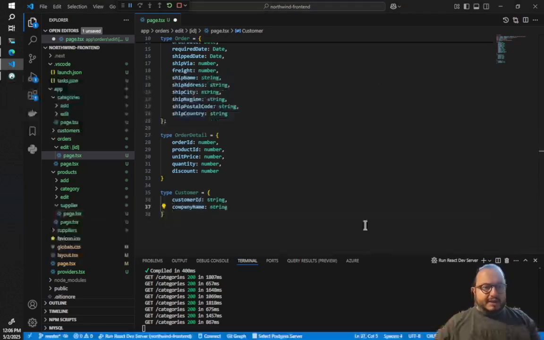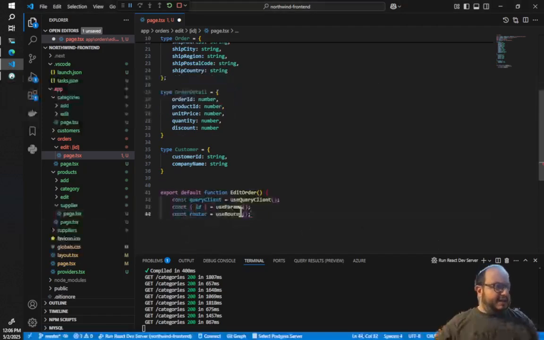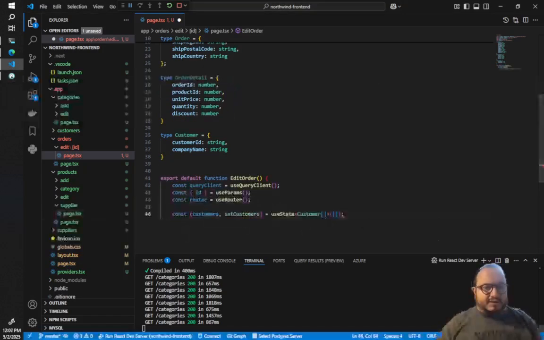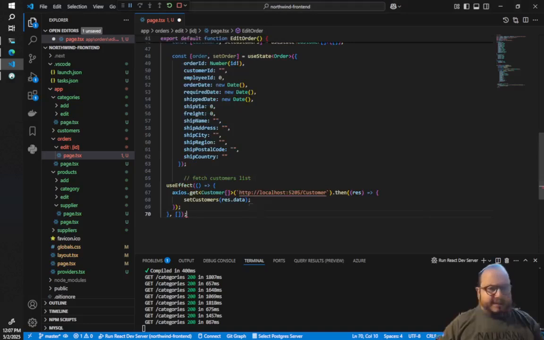So let's create our function, call it edit order. We need to use client and ID from the parameters and the router. And for the customer drop down, we can copy paste from the product. So it's the same. We need to define the order from state, set order. We can define all elements like this. And first thing first, for the drop down, let's fetch the customer list like this.